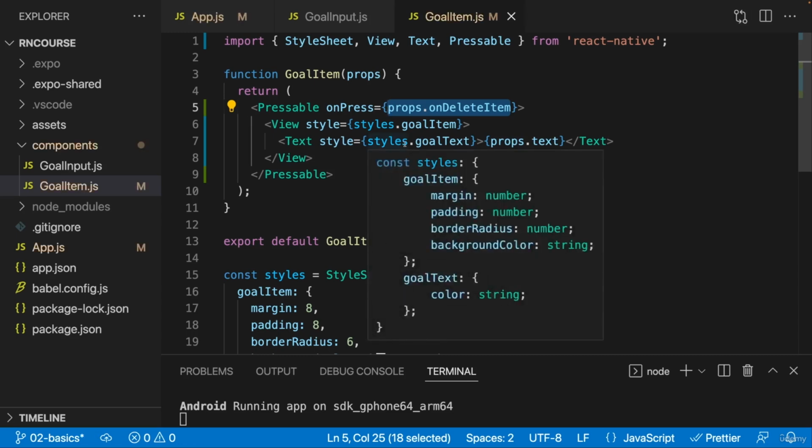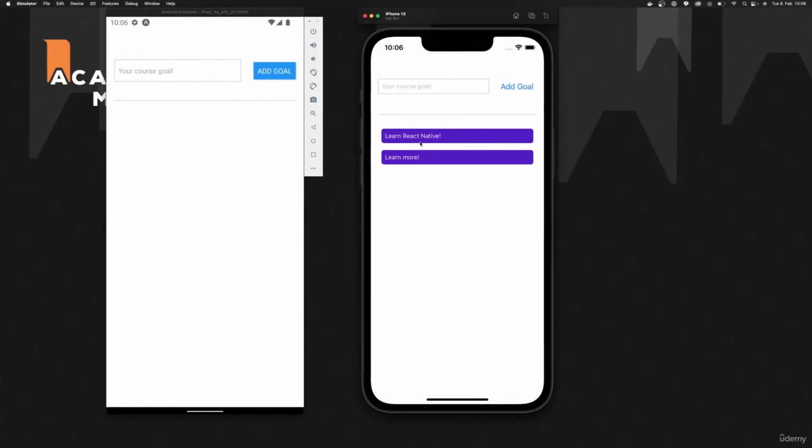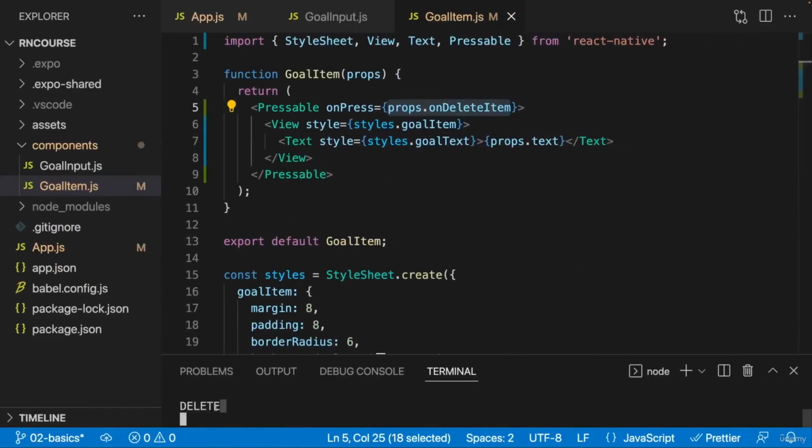Now if I save this, if I tap on one of these items, I get no visual feedback. But if I go back, you see that delete was logged to the terminal. So indeed, this already works. Of course, some visual feedback would be nice, and we will add it in a second. But for the moment, it's great that this works.